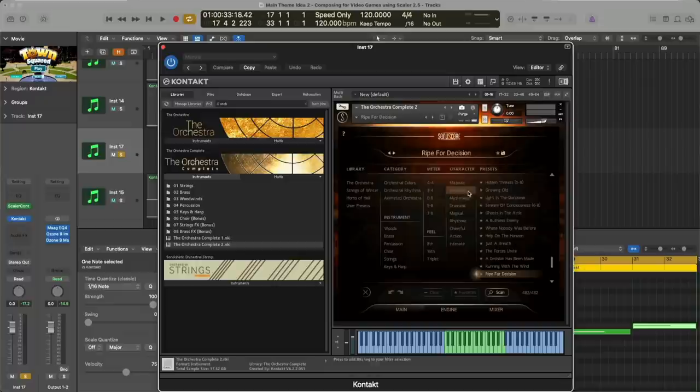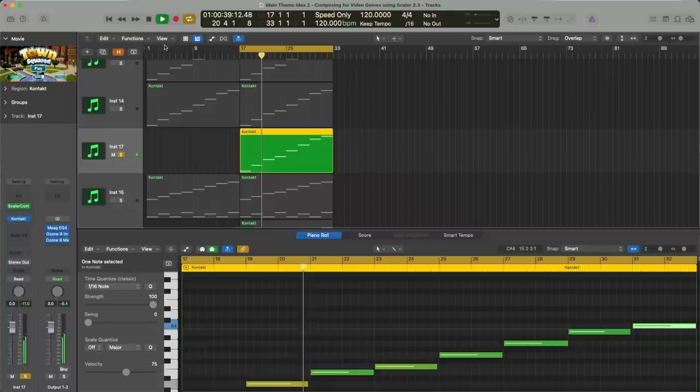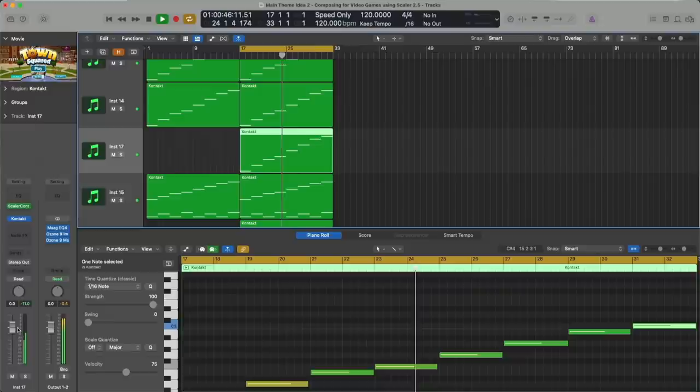Magical. That sounds good. And if we scroll down, Enchanting Moment. That sounds good too. So pull up Enchanting Moment. Yeah, cool. It's got lots of lovely textures. I really like the sound of that choir. So I'm actually going to mute everything. Yeah, cool. That sounds good. Just turn it down a smidgen.